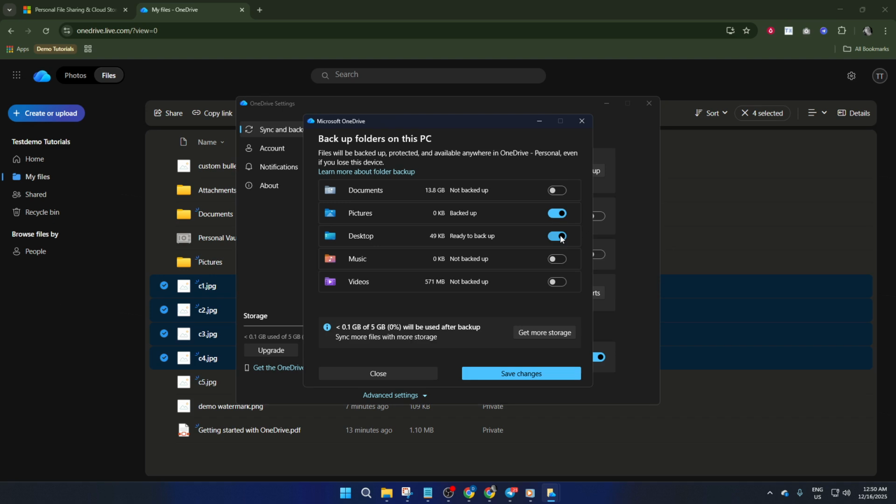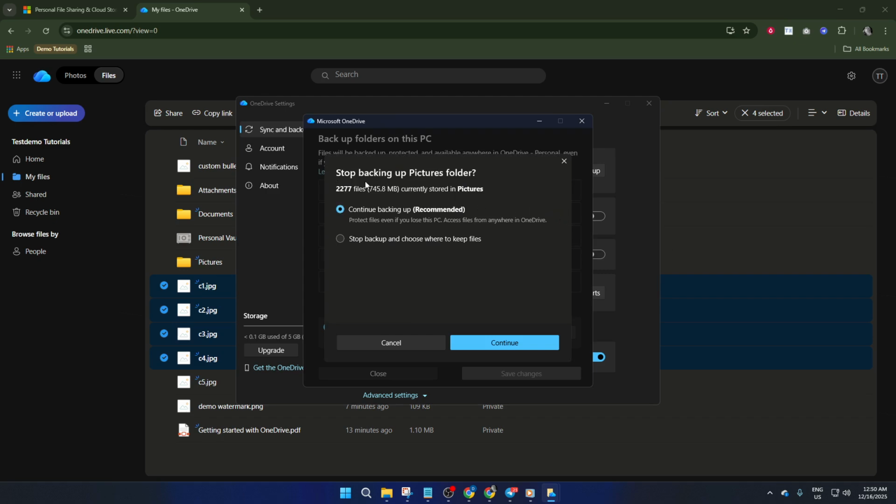Here's an important moment. A pop-up window will likely appear, asking you to confirm that you want to stop the backup. Go ahead and press Stop Backup to finalize the change. Don't worry, the files that were already backed up aren't deleted. They'll stay in your OneDrive cloud storage, but from now on, changes you make on your computer won't be automatically reflected up there. At this point, OneDrive will stop syncing the folders you turned off.